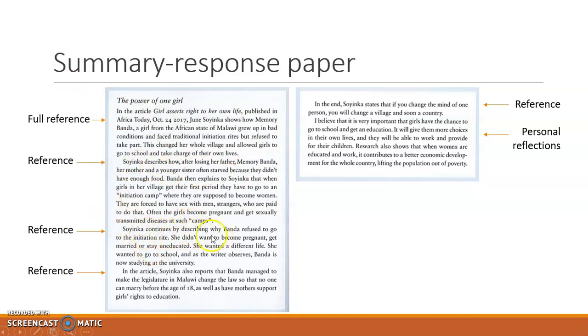Soyinka continues to describe why Banda, and so on. Banda explains to Soyinka, and Soyinka reports that Banda, and so on. Now this is because technically the reporter, Soyinka, who wrote the article, may have got something wrong in her article, and in any case, she's the one who wrote it. So even if the story is about Banda, the one who wrote the article is the one who needs to be named as reference.